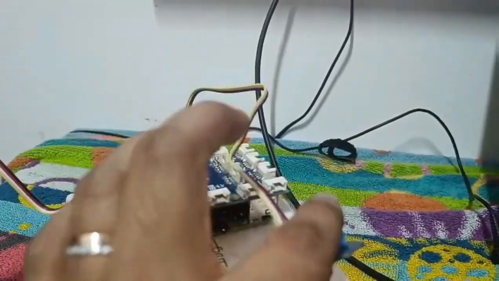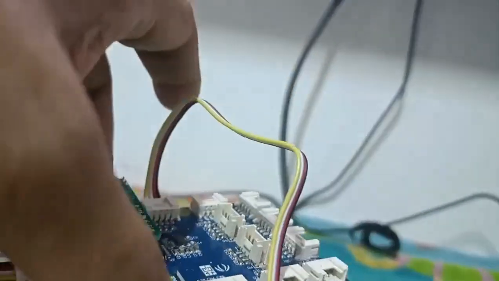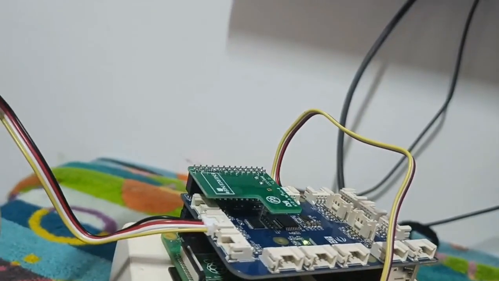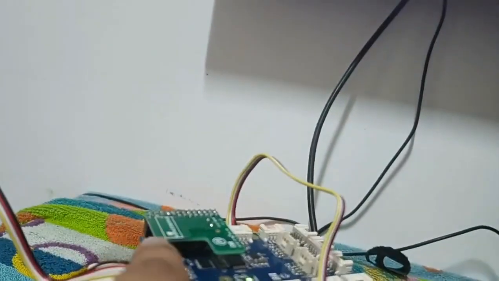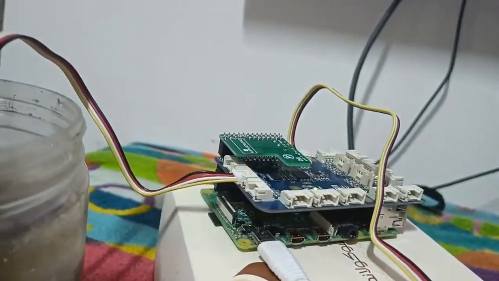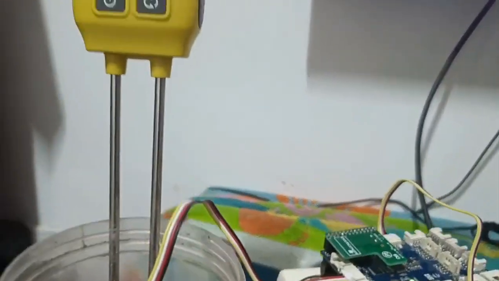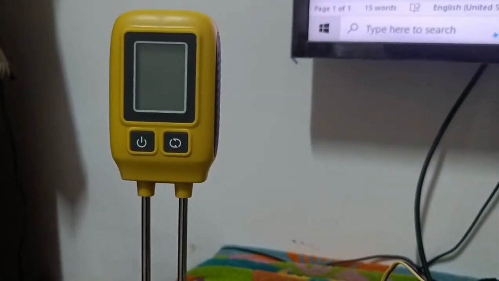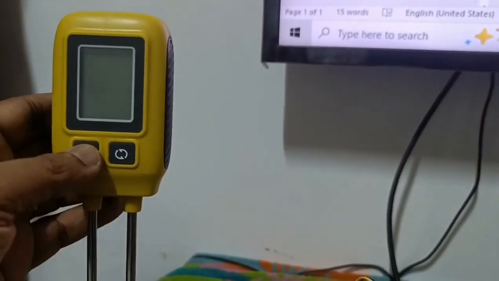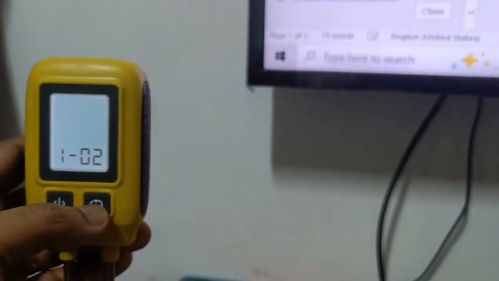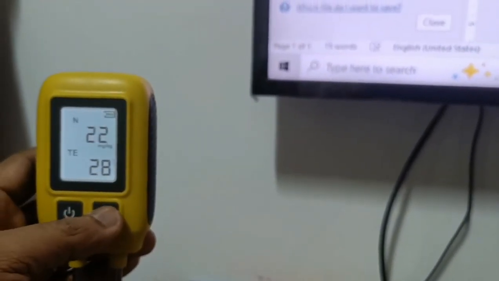So this is the temperature humidity sensor, connected to digital port 7. And this soil moisture sensor is connected to the A1 analog port. And for this soil meter, I just check the value and update it in the program. I'll turn it on. Here I am getting the value 60, 20. It keeps on changing based on the soil moisture content.